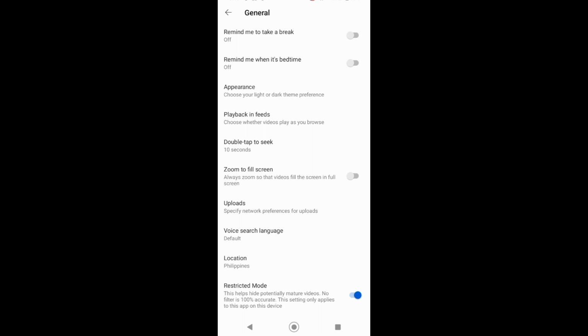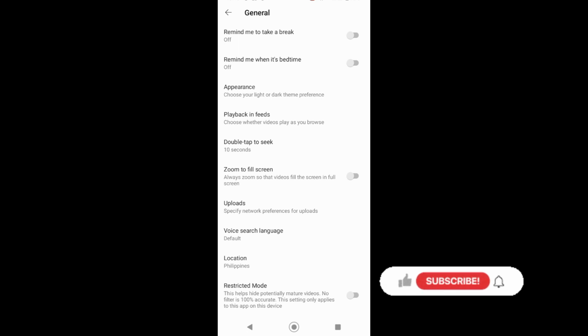When you enable restricted mode, this helps you hide potentially mature videos. So now to disable these settings, just tap on this blue button. You can enable or disable this restricted mode anytime you want. And that's it! I hope this video helped you out.